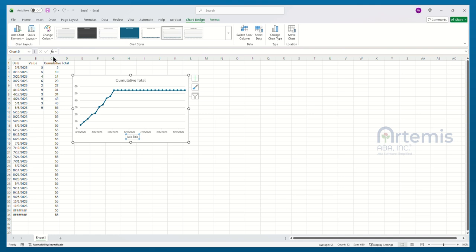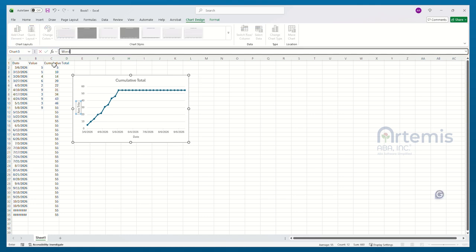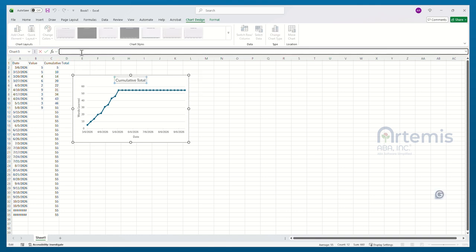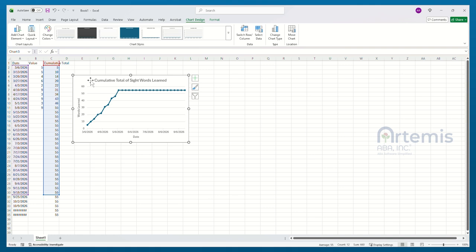So there we would put date. On the y-axis, I'm going to put numbers learned, or words learned. And I'm going to change the title to Cumulative Total of Sight Words Learned. So this gives the person looking at the graph a better idea of what it is that we're looking at.